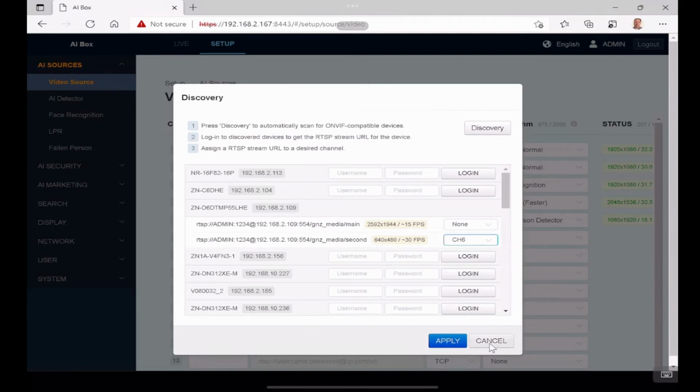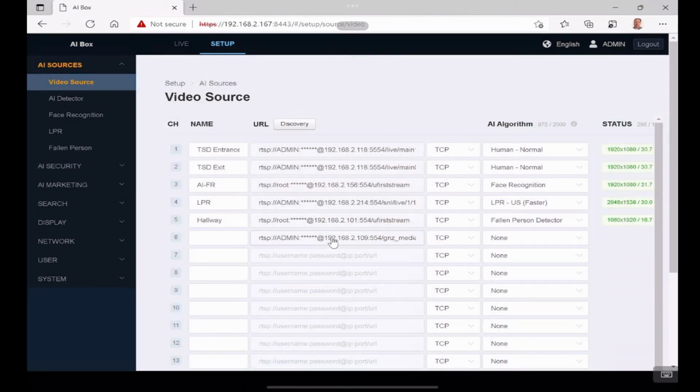So always bear in mind what the limitations of the box are. Apply. Okay, so now here's the camera. Now, as you already said and noted, we can manually come in if we know the RTSP syntax and manually type it in. And if we've typed in the user ID and password correctly, what we'll see over here would be a connection made and the stream pulled in.